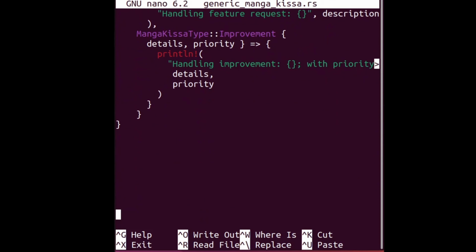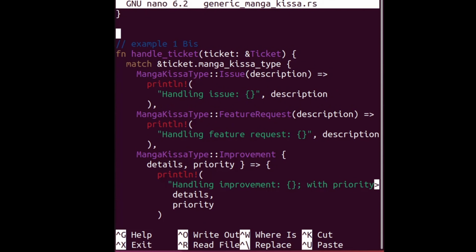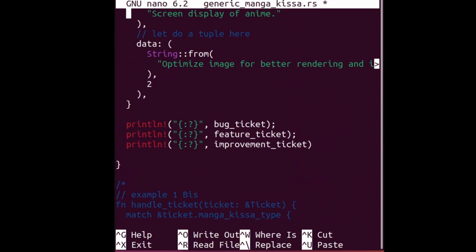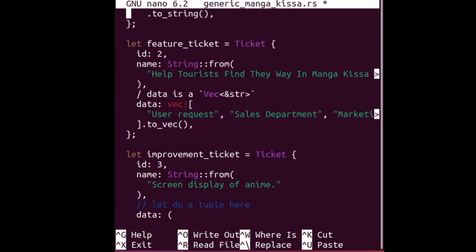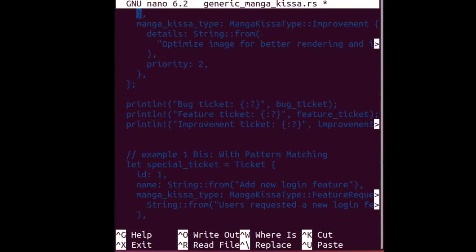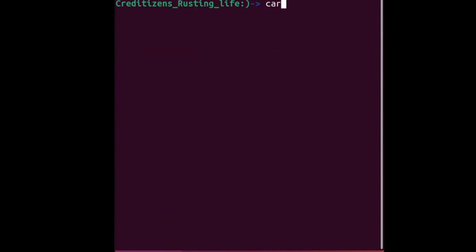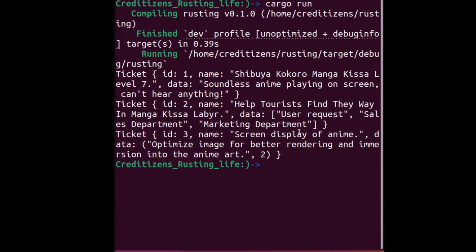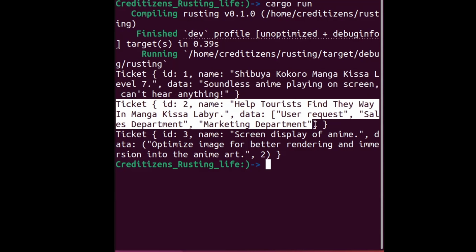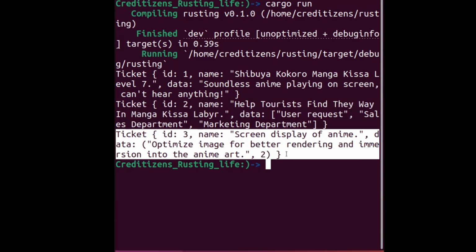Where is the comment? So first, we don't need this function here, because we're not using it at all. Let's close this. That's for one error. And here, there's the comment. And we had the semicolon somewhere. This one. Let improvement ticket. I'll try to keep all in one page. Cargo run, and here we go. We got a ticket, the first one with the data type string, second one with our vector, and the third one with the data, which is a tuple.